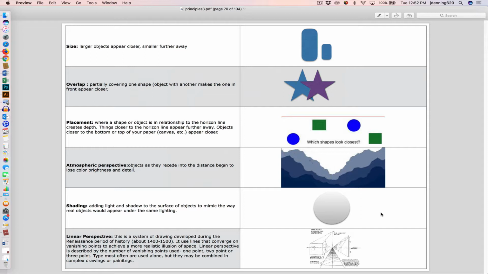So if you overlap elements, it's going to make the front element appear closer. And placement, where a shape or object is in relationship to the horizon line, creates a sense of depth. So things closer to the horizon line can appear further away, and objects closer to the bottom or top of your paper appear closer. There's atmospheric perspective, where objects recede into the distance, begin to lose color, brightness, and detail. And then there's shading, adding light and shadow to the surface of an object to mimic the way real objects would appear under the same lighting.